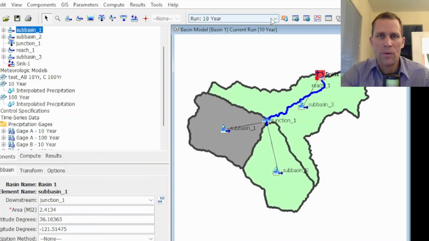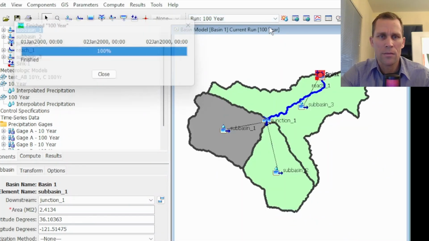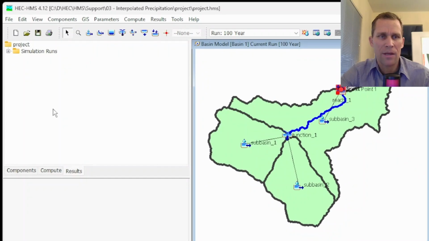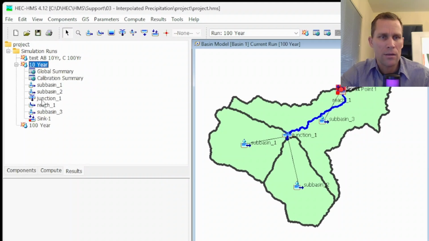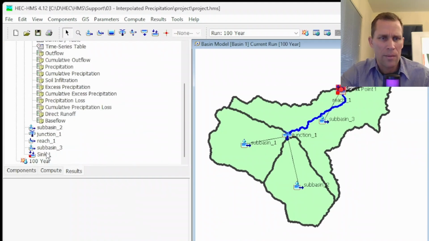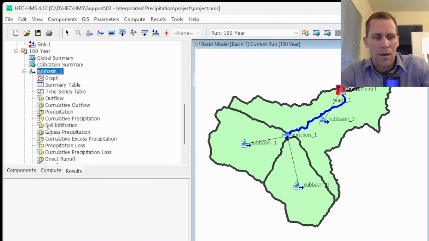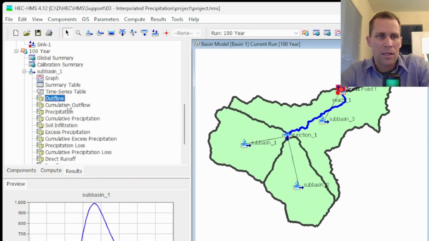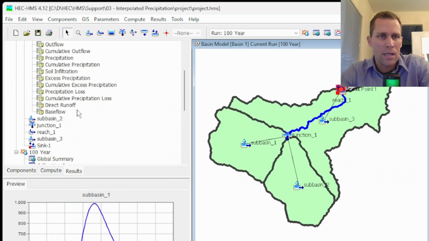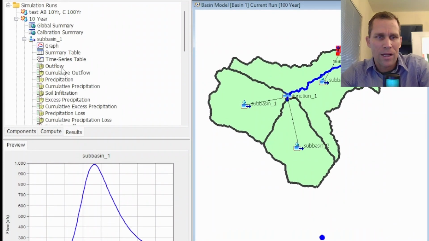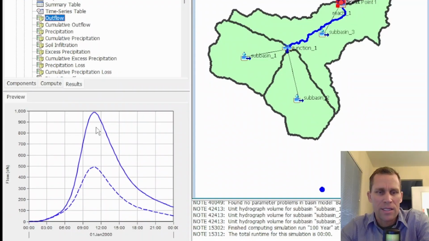I did the same thing with the 100-year data, so if I go ahead and run the 100-year simulation, I'm going to click on the results tab and compare the subbasin 1 runoff for 10-year and 100-year. So here's 10-year, here is subbasin 1, and then I'm going to expand the 100-year data and now expand subbasin 1. And now I'm going to hold down control and just click on outflow. This is for the 100-year, and then I'm going to hold down control and click on outflow. This is for the 10-year storm.